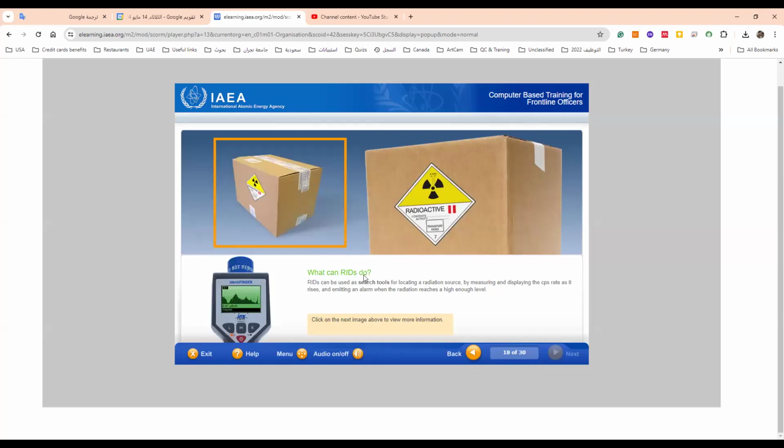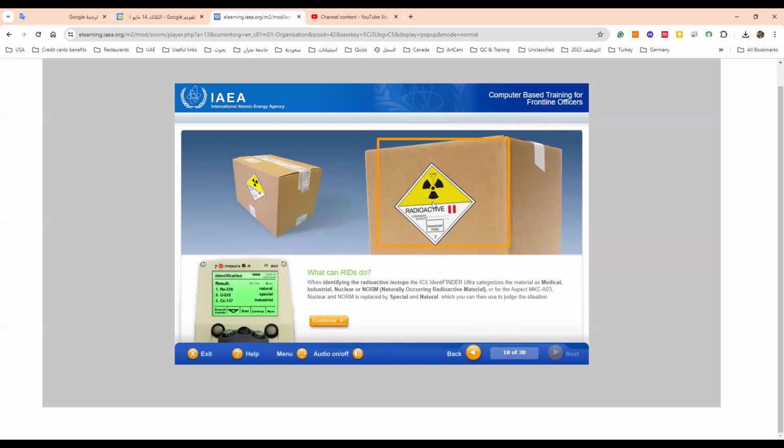What can a RID do? A RID can be used as a search tool for locating a radiation source by measuring and displaying the count per second rate as it rises, and emitting an alarm when radiation reaches a high enough level. And what can a RID do also? Identify radioactive isotopes.